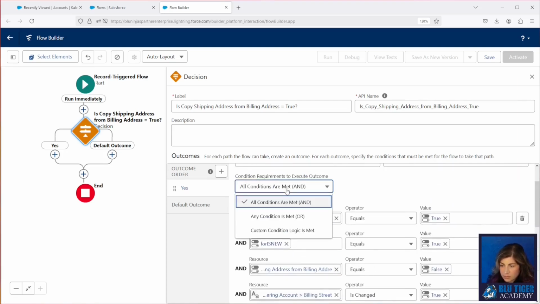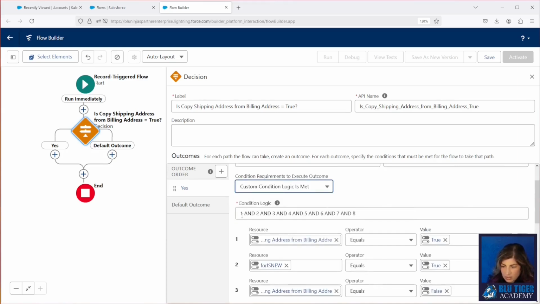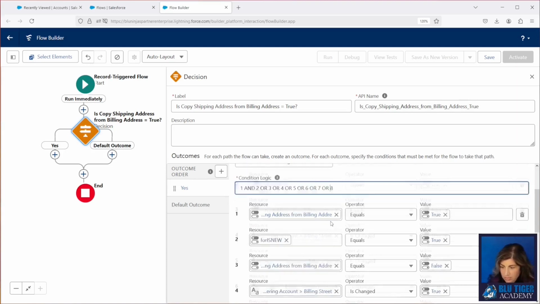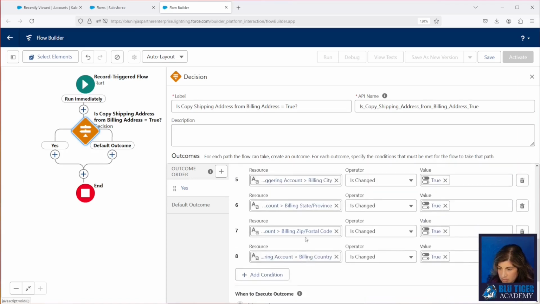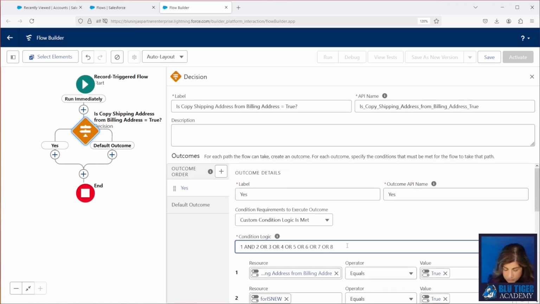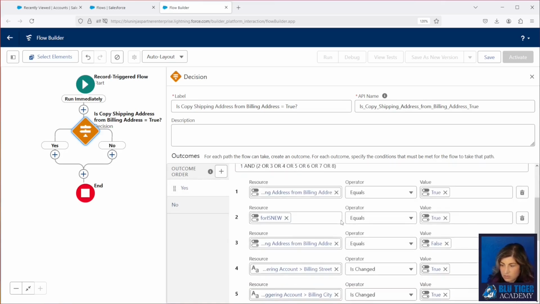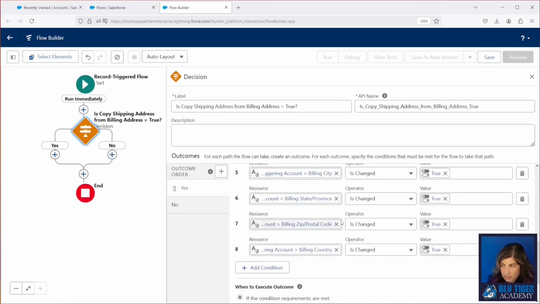Now we're going to do some custom logic. If the checkbox is checked and the record is new, or the prior value of the checkbox was false, or the billing street is changed, or the billing city is changed, or the billing state is changed, postal code or country. Let's make sure we have all those: street, city, state, zip, country. We'll put parentheses around here. Okay, so that's what your custom logic should look like and all of your criteria. Some of you might think that's overkill. I disagree.